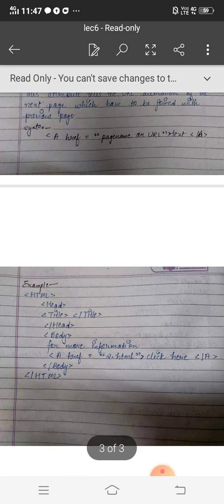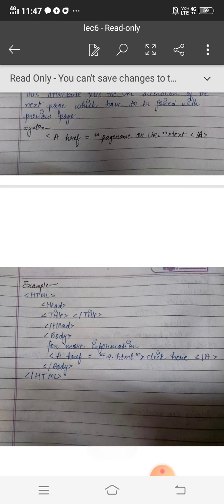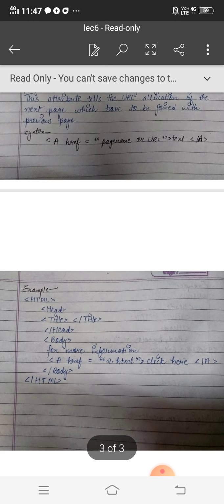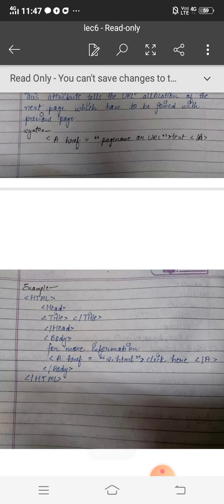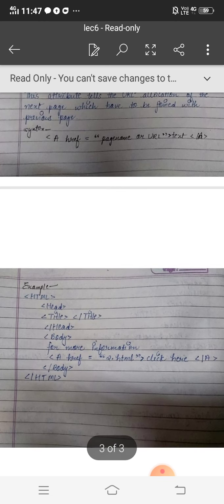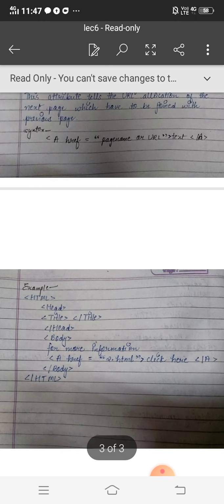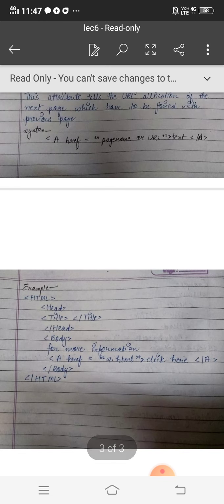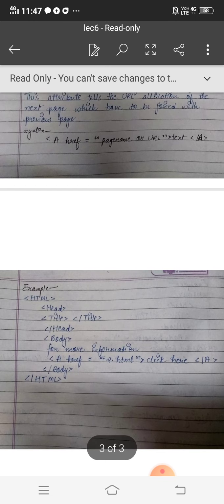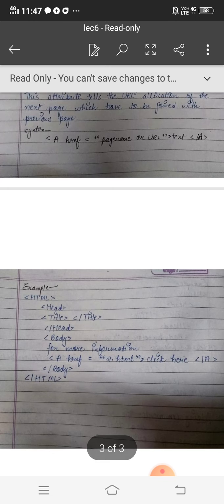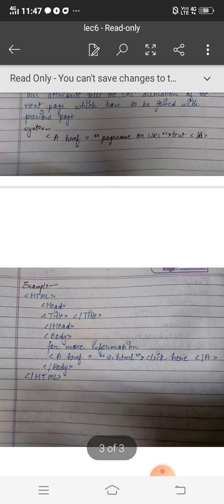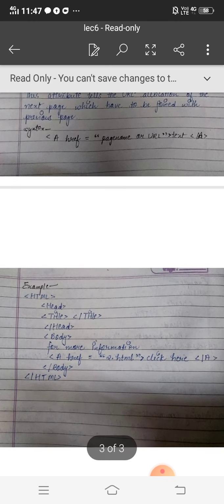Here is the example of this tag: HTML, head, title, title off, head off, body. So here is the use of the anchor tag. For more information, click here, with href equal to any page name in inverted commas. Whenever we click on the written statement, click here, the second page will open. It will join the first page with the second page. This was the use of the anchor tag for joining two or more pages with each other. Then we will off anchor tag, body tag, HTML tag.